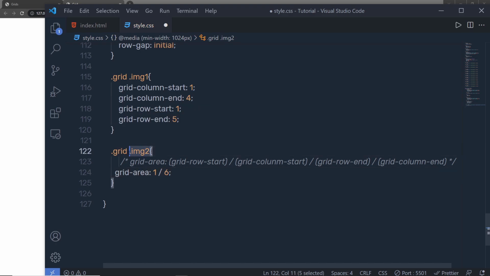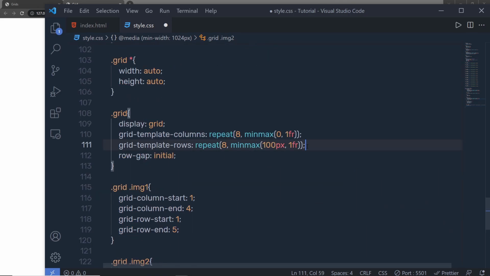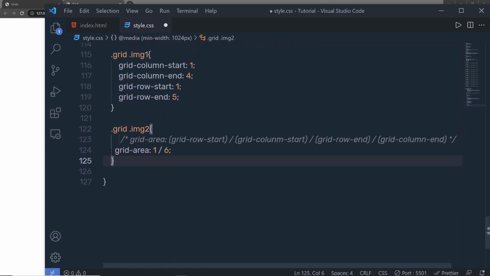I want to start this image from the 6th column. As you know, we have 8 columns and 8 rows in this grid. I'm going to start this image from the 6th column. Then specify here / again. Then I'm going to specify grid row end. I want to end this row at the 5th row and end this column at the 9th column. So I'm going to specify here 9.